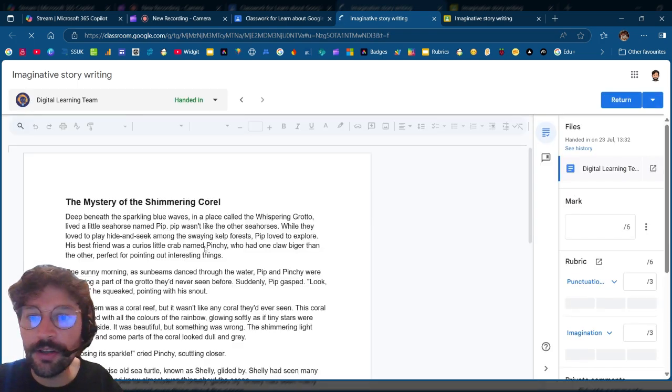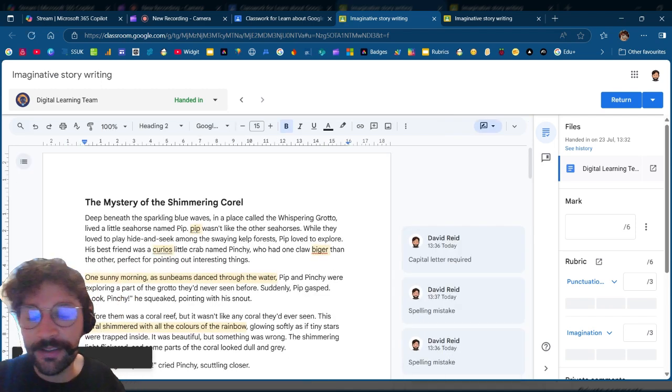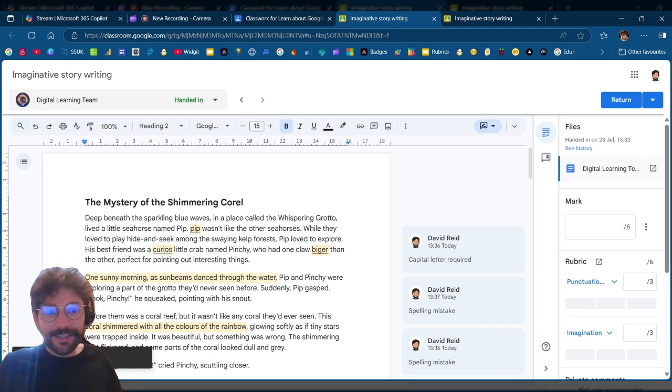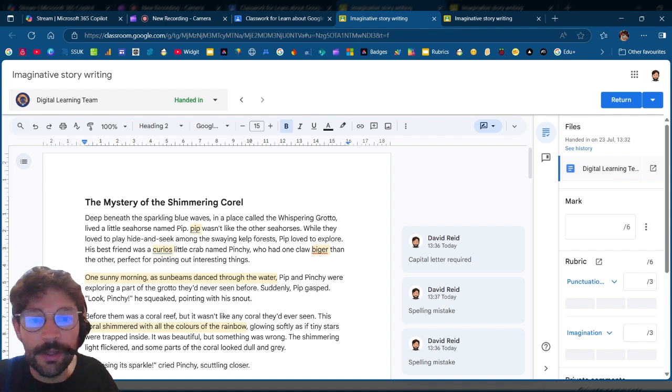So when we log in here, you can see that the piece of work that's already been handed in automatically comes up. And you'll be able to see I'm already working on this. So I've already added some comments to the work, but I've not finished yet. So one or two things that we want to show you is on the far right hand side, you'll see this grading set up here.